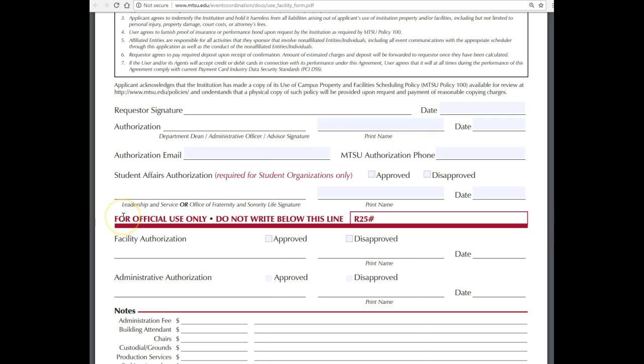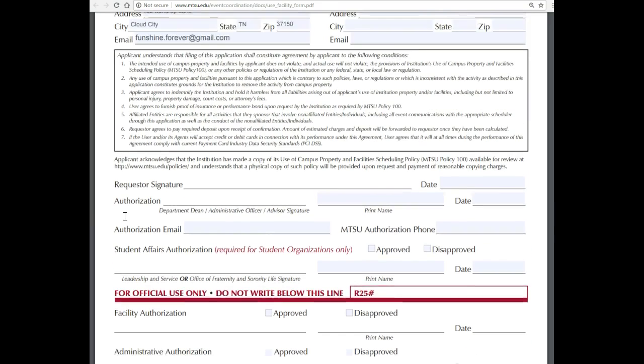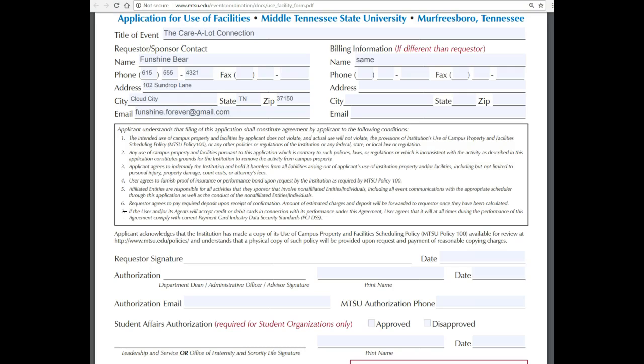Again, the application for use of facilities and forms for other event services may be found on the event coordination or student union pages of the mtsu.edu website.